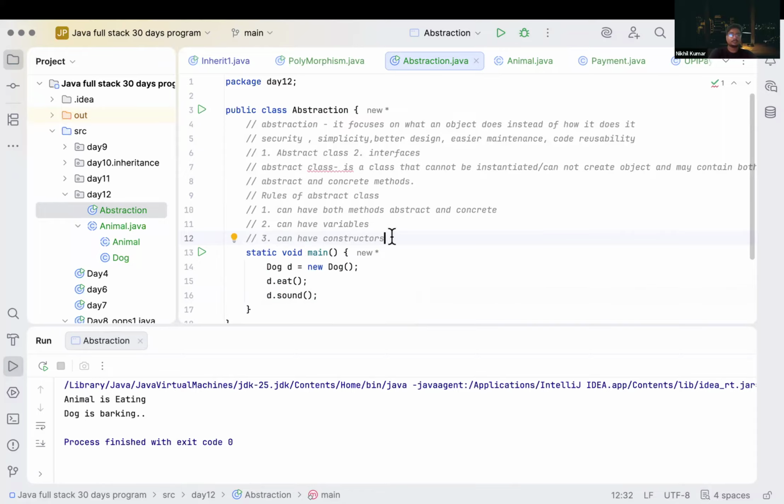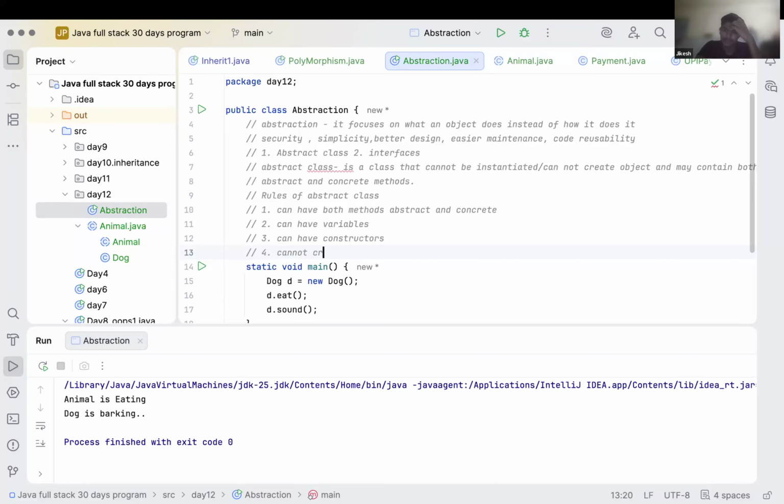But what is the one thing we cannot do with our abstract class? We cannot create an object. Correct? So it can have variables, it can have constructors, but we cannot create an object. So these are some rules of abstract class.